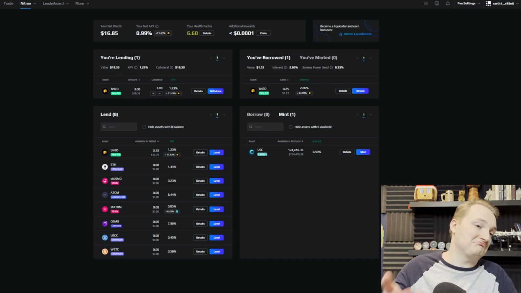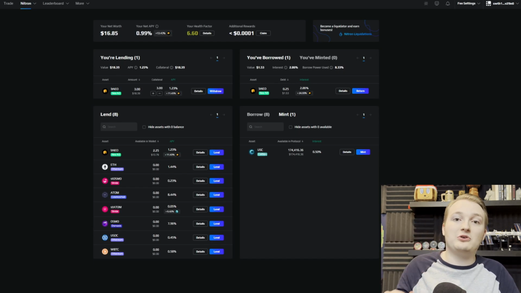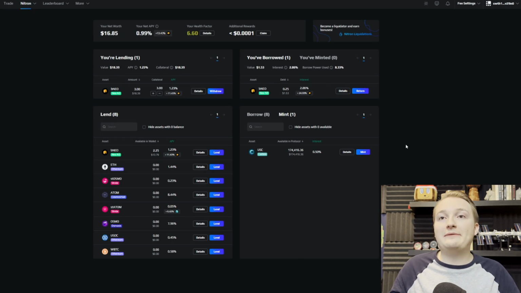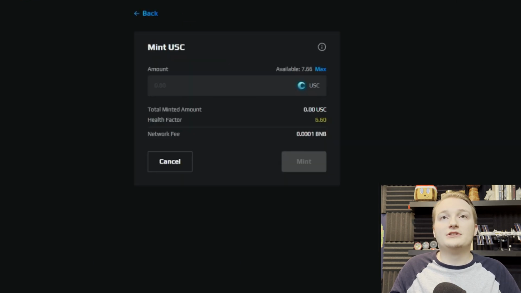What is USC? Simple enough. Stablecoin based on the Carbon network. 1 USC is $1. Why don't we go ahead and mint one? So I can mint up to 7.66 USC.